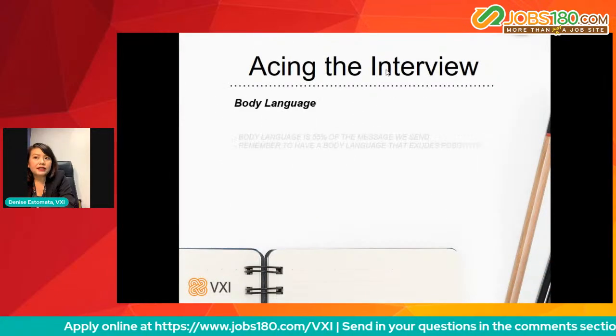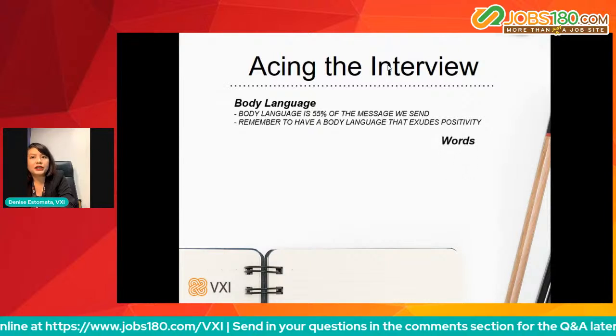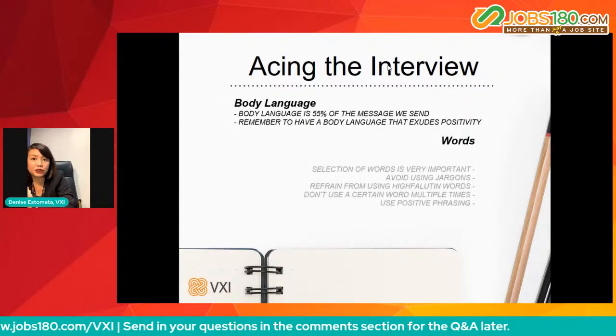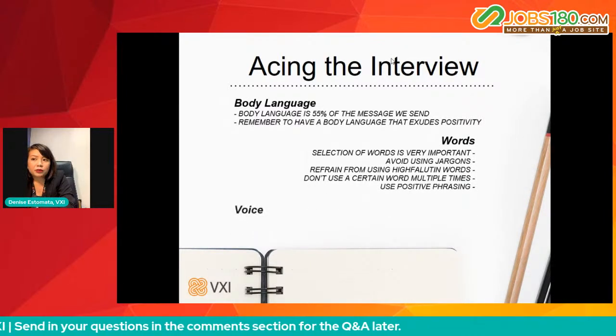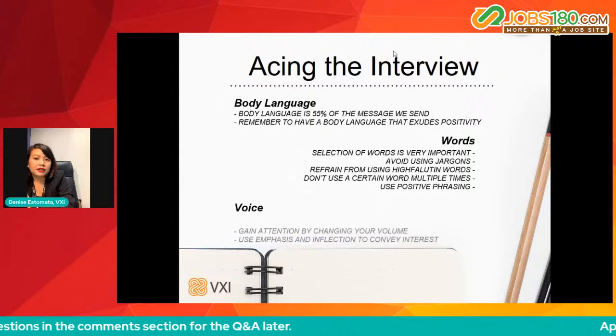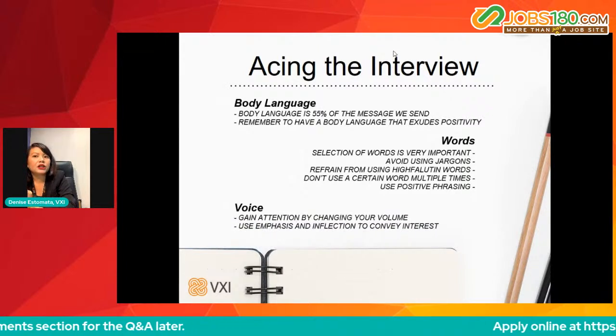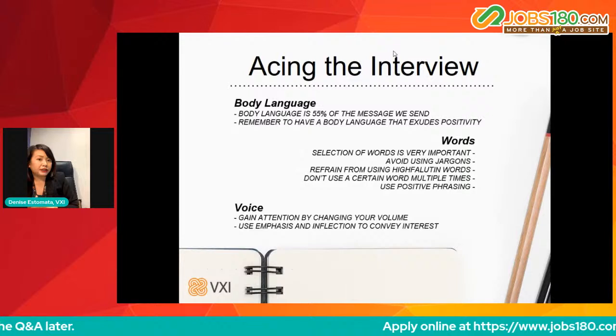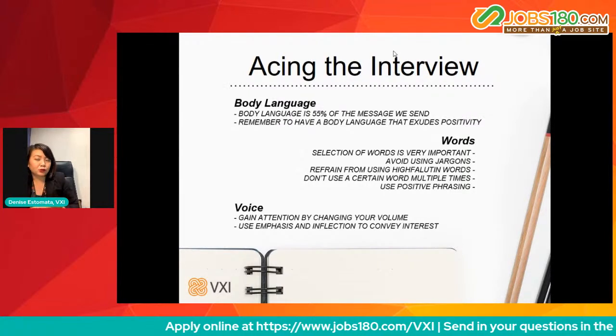Now, how do you ace the interview? So there are actually three factors that would help you ace the interview. First is the body language. Next would be the words, and then the voice. Now, for body language, it's actually 55% of the message that you send. Body language should always exude positivity.